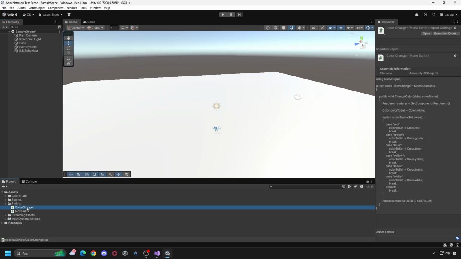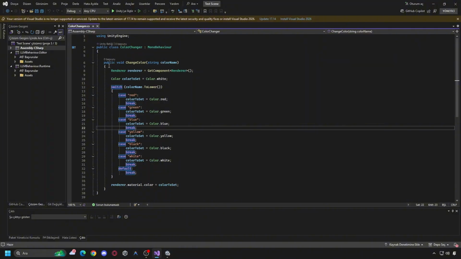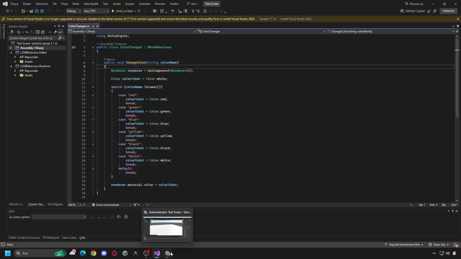I've created a script called Color Changer. This is a simple method that changes the object's color based on a string parameter, accepting values like red, green, blue, or yellow. Let's say we want to use this method.